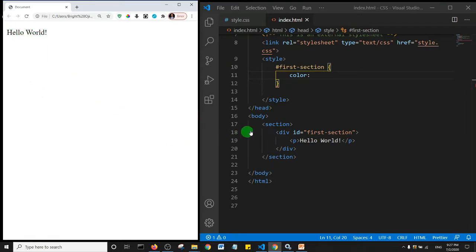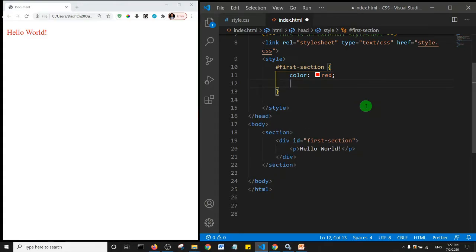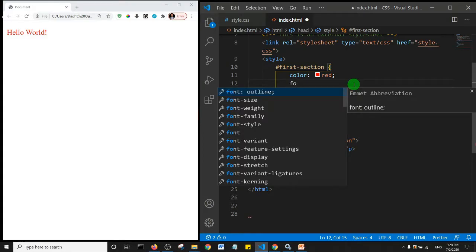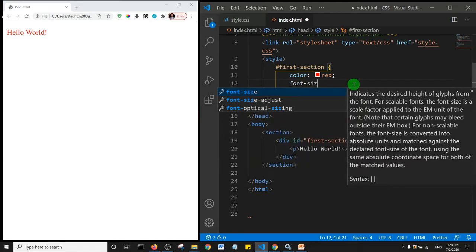So in styling our text, we've seen the color property, which we can set to whatever we want. I'll just go with red, and I'll save and refresh the page, and then it's red. Also, there are other properties we can add to our text, in no particular order. If I want to increase the size of my text, I'm going to say font-size.